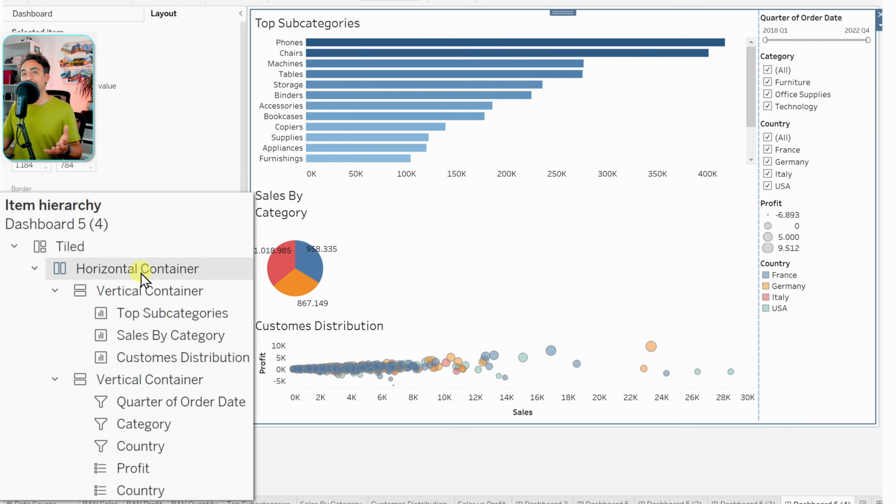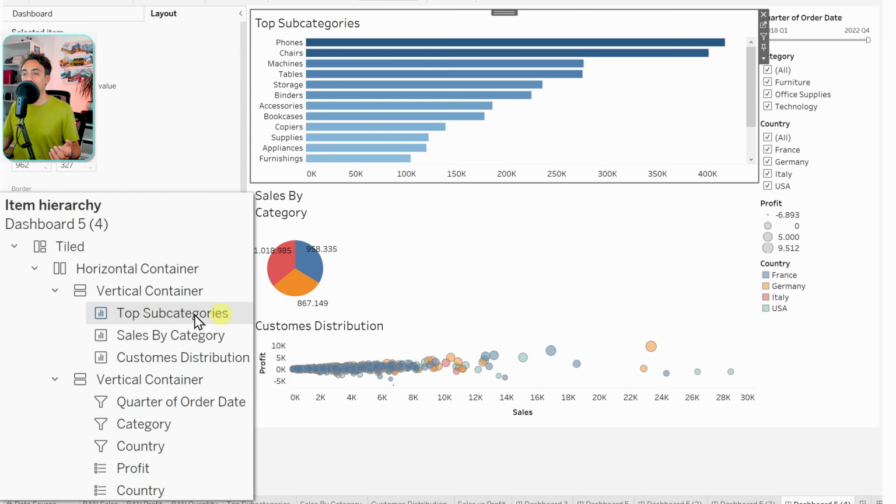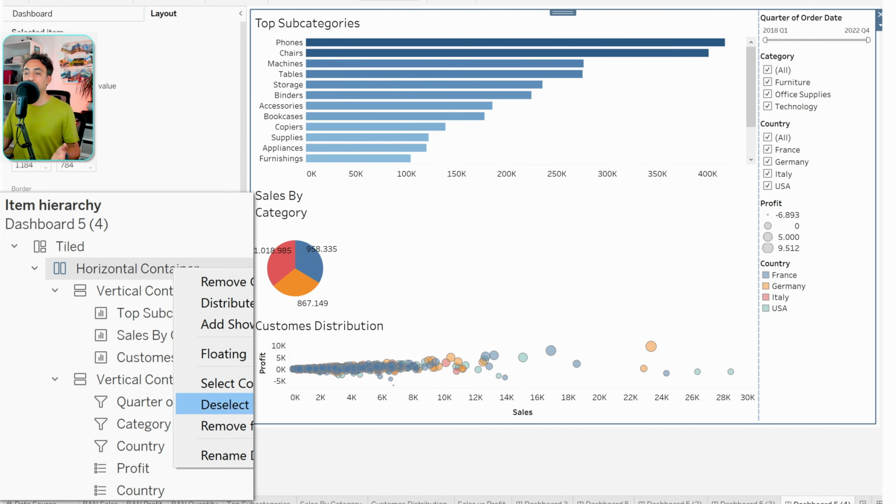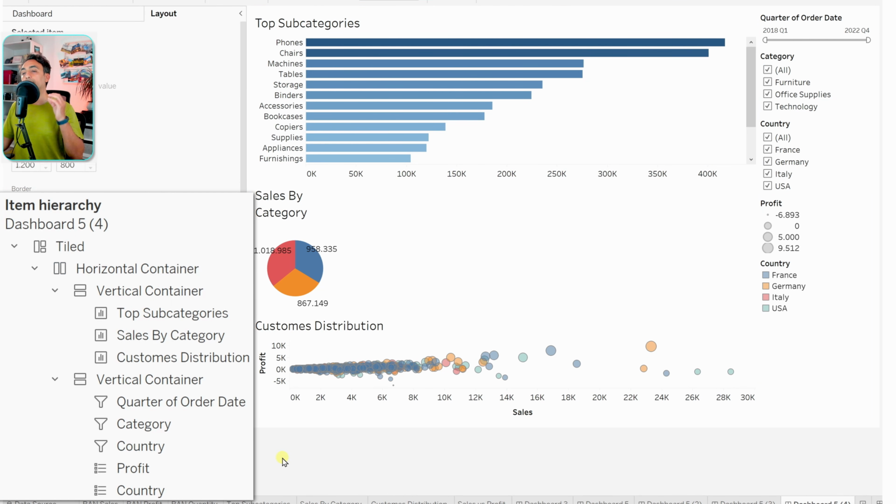And as well here we have options. For example, let's go to the subcategories over here, right click on it, and with that we will get all the options of the worksheets. Or if you go to the containers, you will get the containers options. So the item hierarchy is really important in order to structure our dashboards.